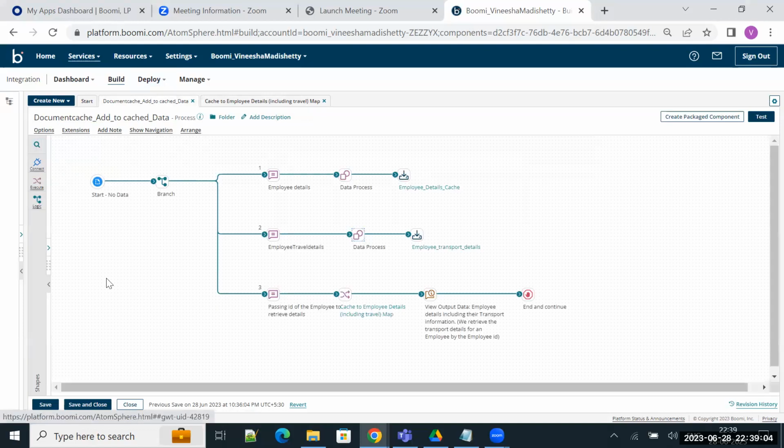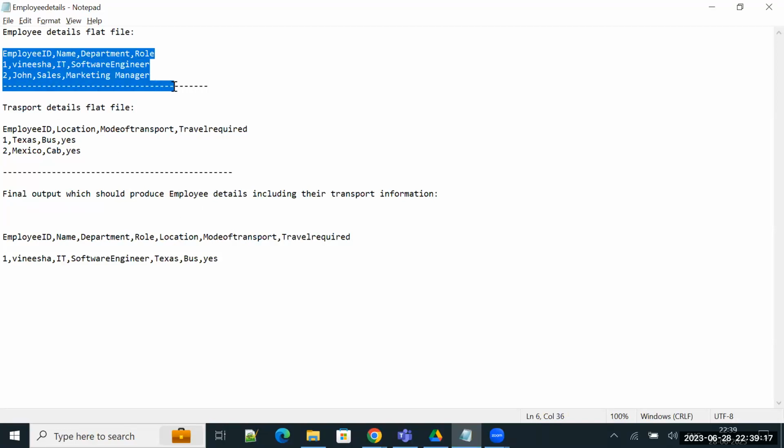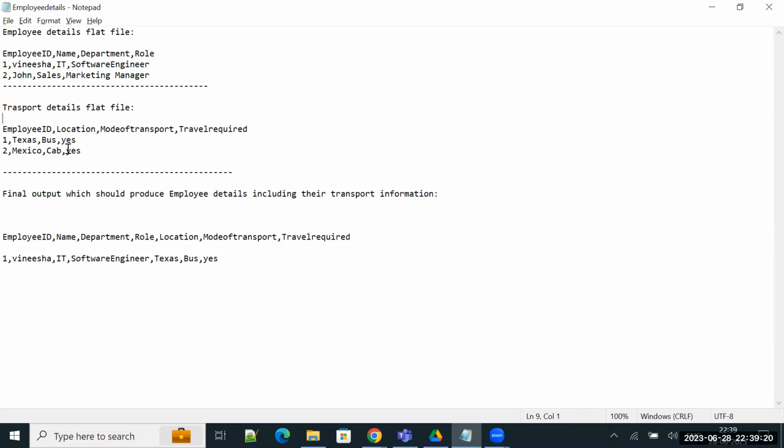I have a sample process built here, but before going to the process details, let me show you my input and expected output details. Here I have two flat files. One is the employee details flat file, and the second consists of the transport details for that specific employee. My final output is to collate both of these details and prepare one consolidated file, which will consist of all the employee details along with his transport details.